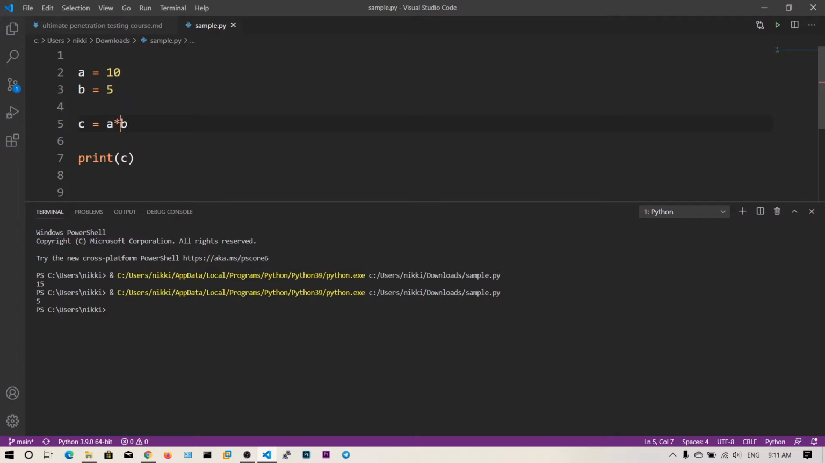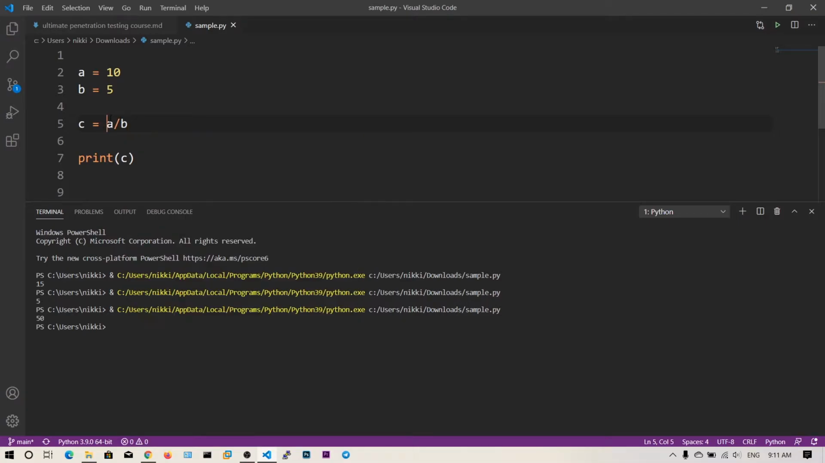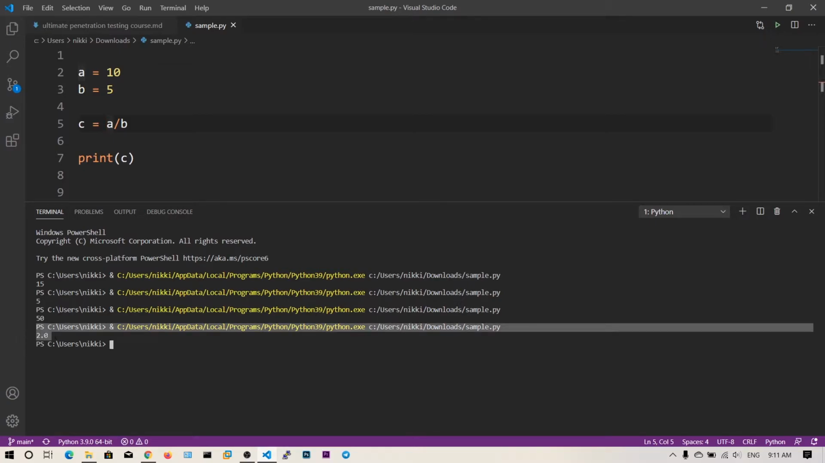You can also multiply using the star, and if you run this, 10 into 5 gives 50. And you can also apply the division operation, that is a slash. Now we will get the answer as 2. You can see that by default the division operation gives a floating point value.